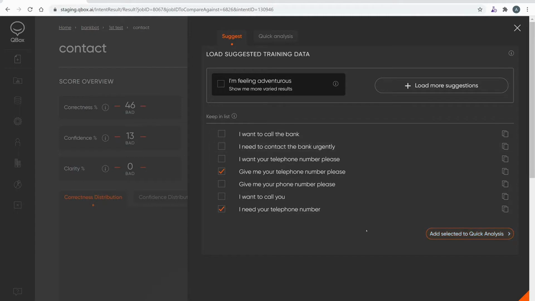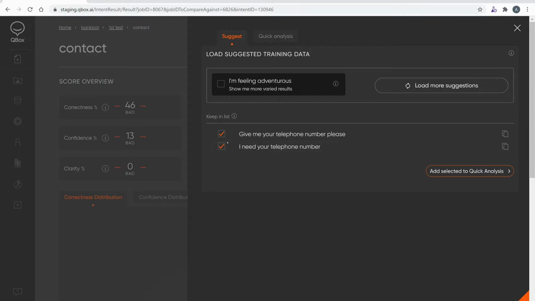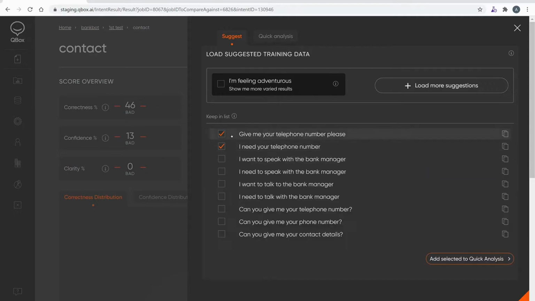If I'm not happy with those, I can then load some more suggestions. By ticking these, it means I've kept these in my list, and I can still load some more, so we can see here that it's kept those. If I wasn't happy with those, then I would just untick them. And then I would see if there are any more suggestions to do with telephone number, and there are. I could tick that one as well.